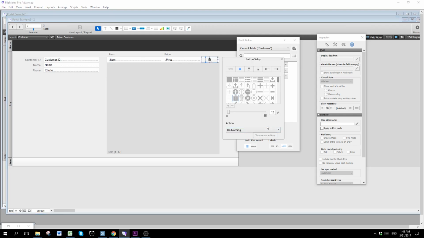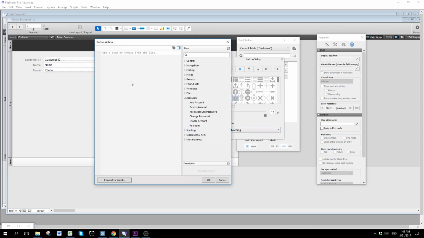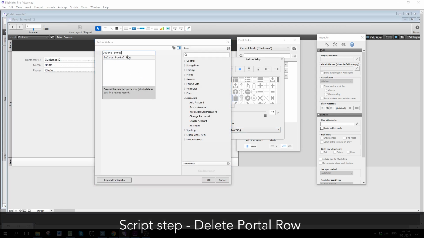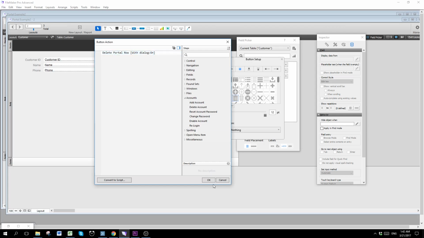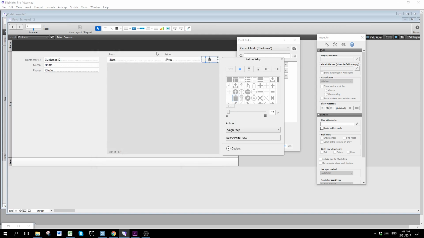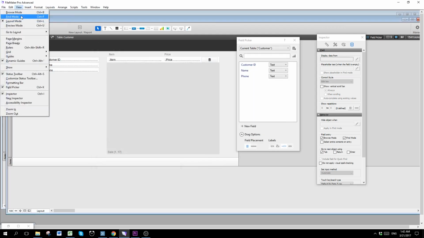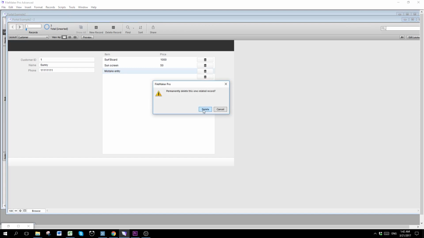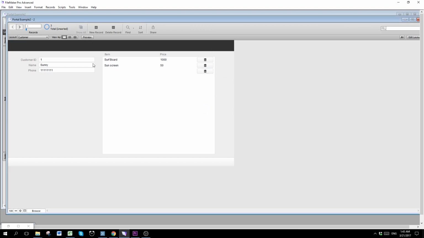Double click onto this and it asks you what action you want to be done when you click onto it. And you click single step and type in delete portal row. You'll notice it already gave me a suggestion. And once you do that, click OK. And then we go back to browse mode. And right now, a mistake entry. Let's say I make a wrong entry. And I can click onto this delete button, and delete the whole thing.